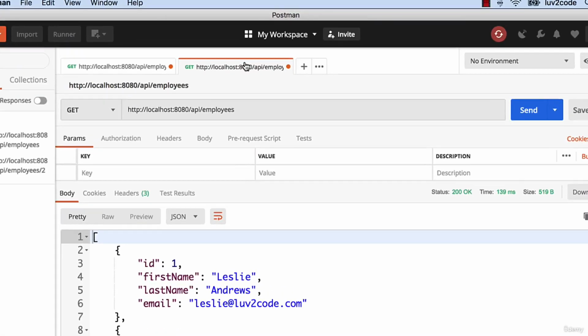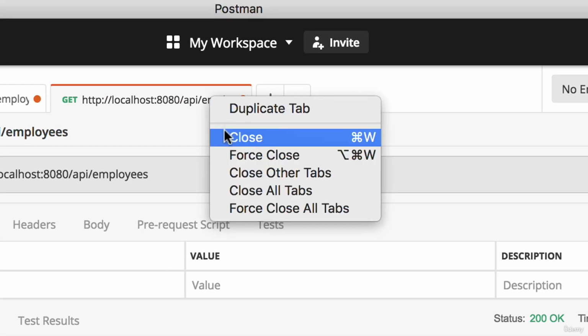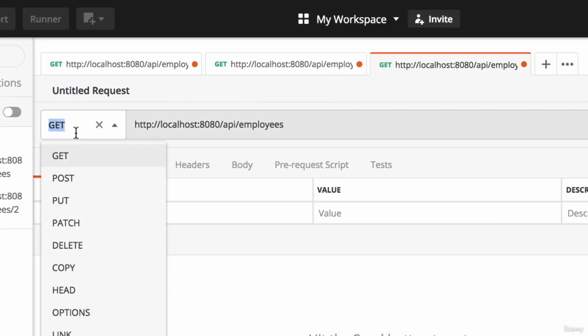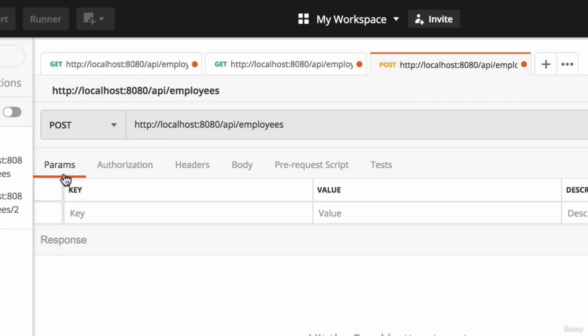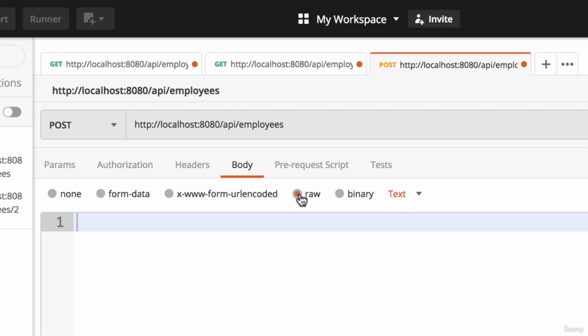Let's swing back over to Postman and let's duplicate this tab. And we're going to change this method here to POST. So we're posting data and we'll select body, raw, JSON because we're sending over JSON data. And we need to do this so Postman will send over the correct content type.